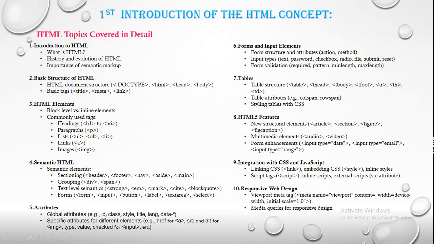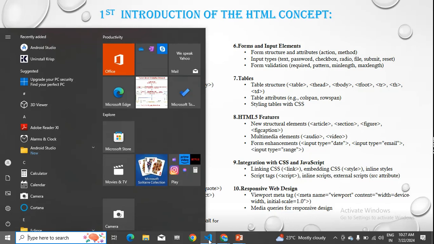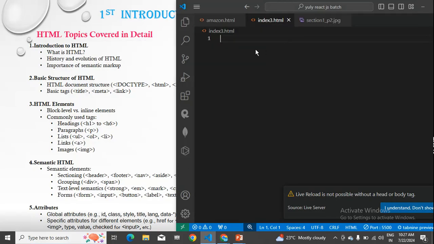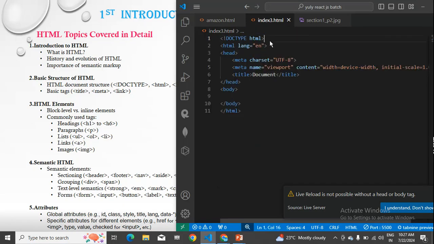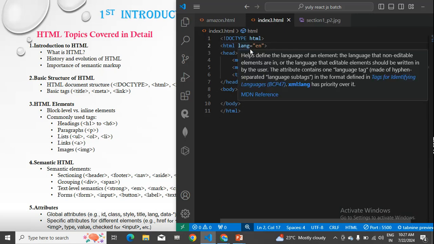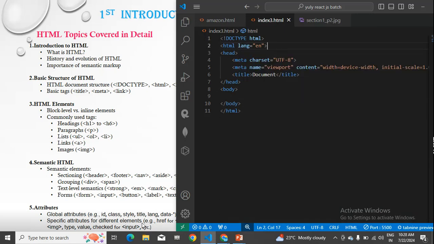Over here, the basic tags I told you, right? What were the basic tags that we were using? The first one was the document type tag, where we were telling that this was an HTML document, and we were using the HTML tag. Inside that, we were using attributes. Again, the attributes are divided into two.